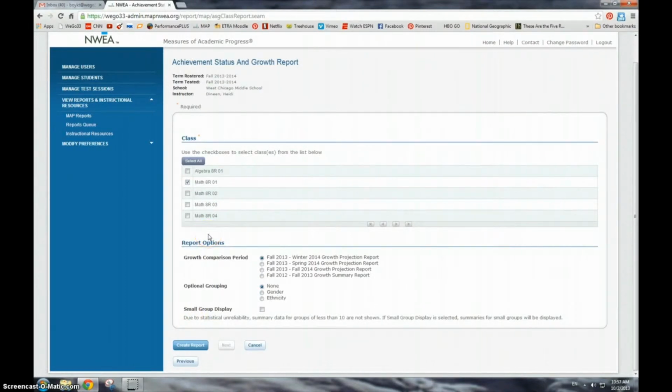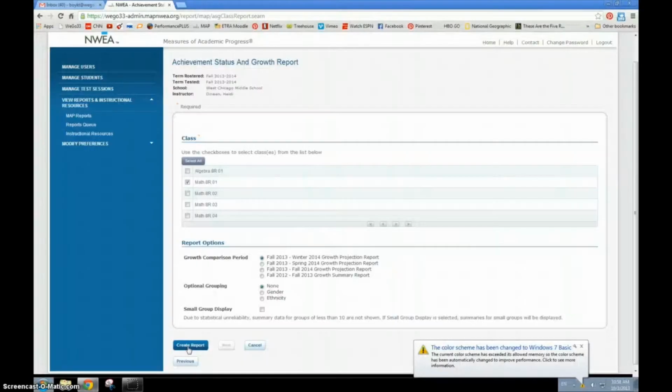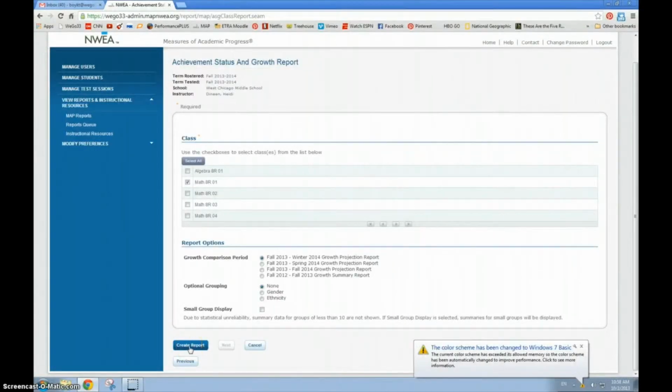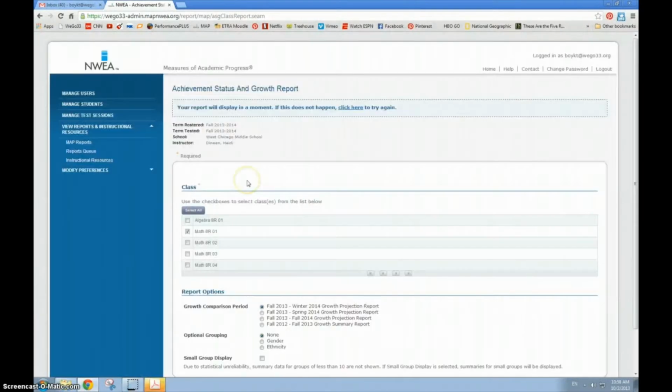Alright, so we've selected the report, we've selected the school, we've selected the teacher, we've selected the class. We've done all that. Now we're ready to run the report. So down here you can see it says Create Report. After you click Create Report, a little dialog box will pop up right at the top. It says your report will display in a moment. If this does not happen, click here to try again.